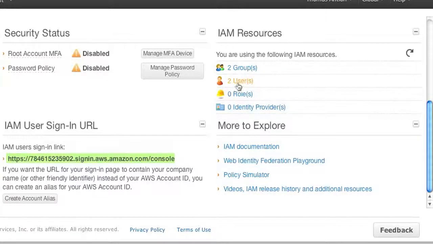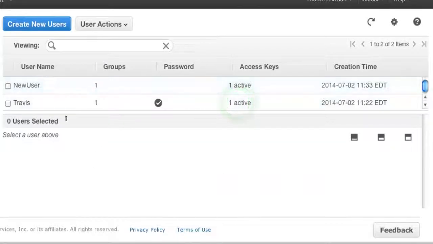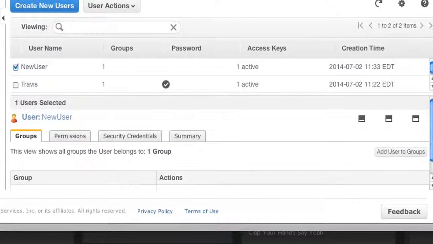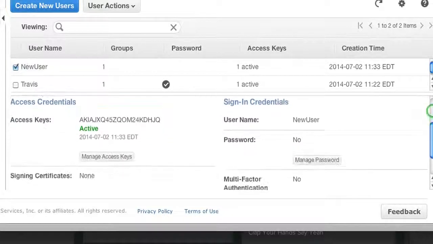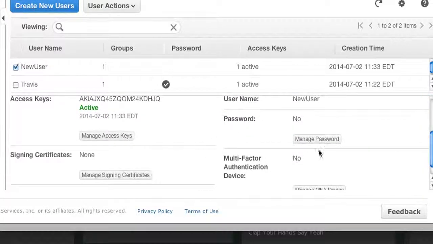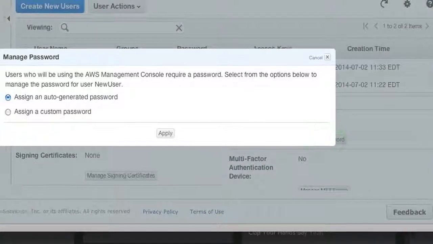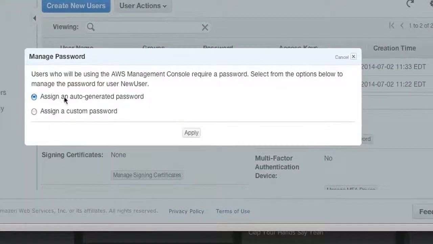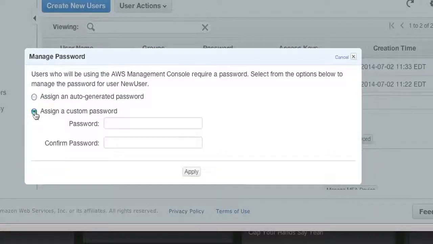Well, I'm going to go to my users. It's right here under the resources. I have my groups and users. I'm going to click users. It's going to load up my new users, and this one has no password, and so what I'm going to do is I'm going to give this one a password. So I'm going to check the new user, and when you check the new user, you have groups, permissions, security credentials, and you can go to security credentials, and it says password no, and I'm going to say yes, I want to manage the password. And then you can assign, you can have an auto-generated password assigned to them, or a custom one. I'm going to choose the custom one, and I'm going to type it in here. I hope you don't know what that is.